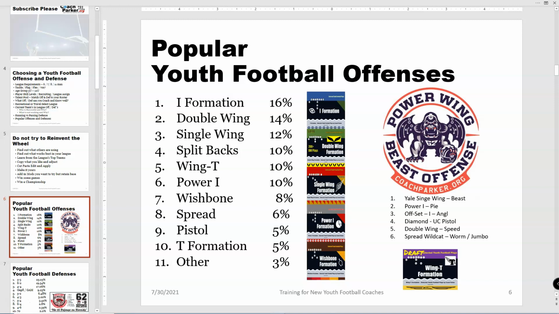Power I separated that out, probably because I'm biased, but you could add that into the I formation, make I formation like 26% going multi-I. Very good offenses there. Wishbone's at 8%, used a lot within youth football in our league.